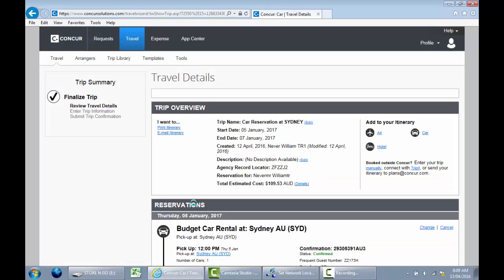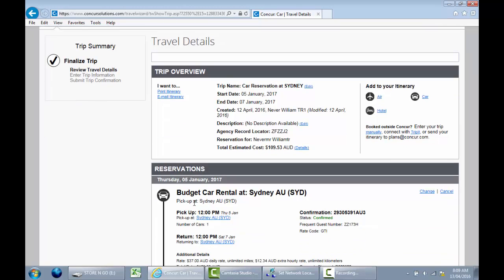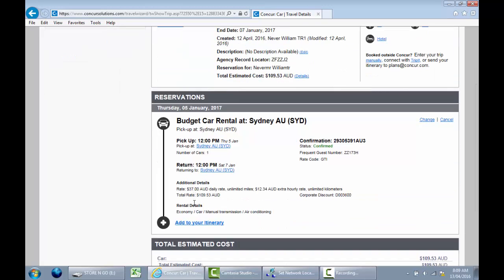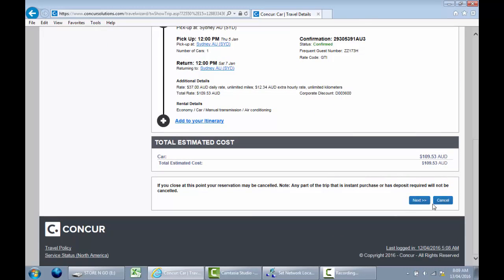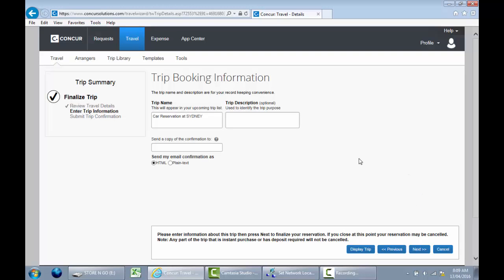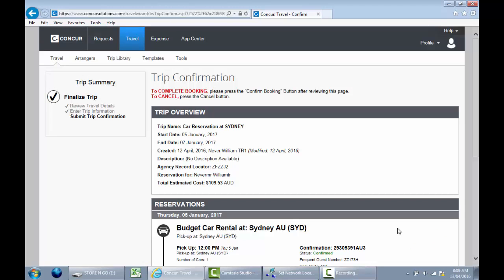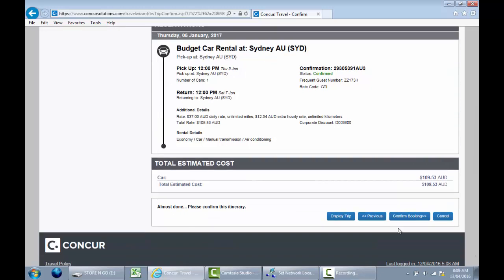Trip details, trip overview. So we're just reviewing what we've already booked, checking the dates, times, pickup place, and the estimated cost. Click on next. Again, I can add a trip description here, or just click on next. So this is the trip confirmation screen. Again, with the details just to ensure that they are correct. Confirm bookings.